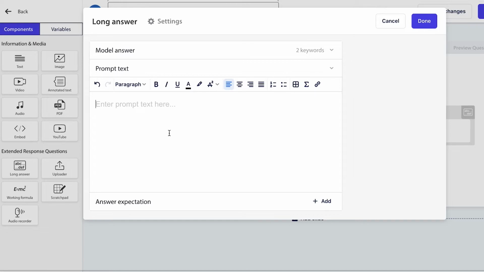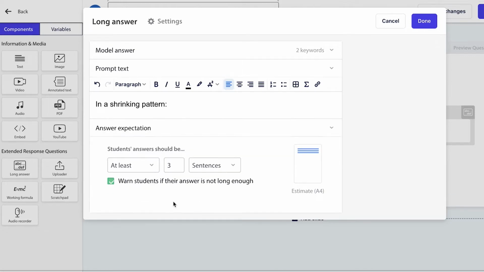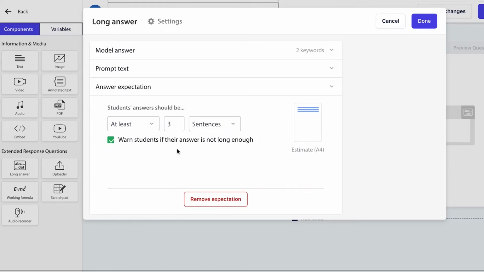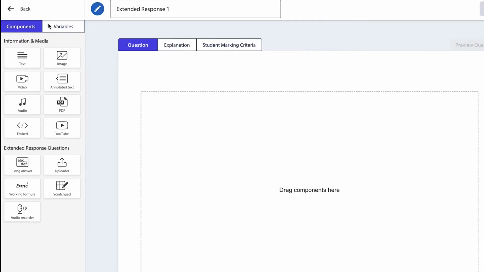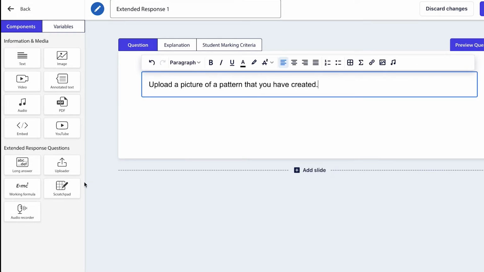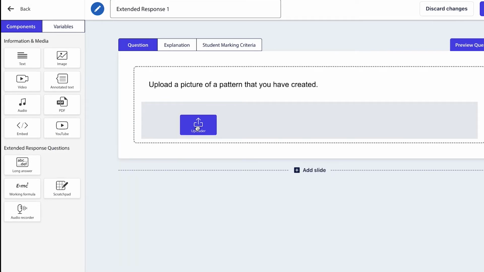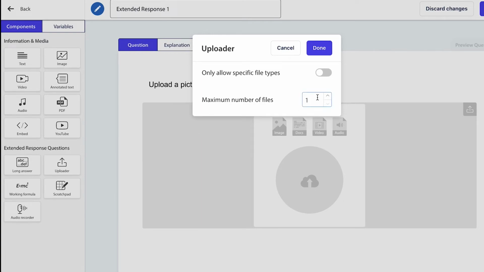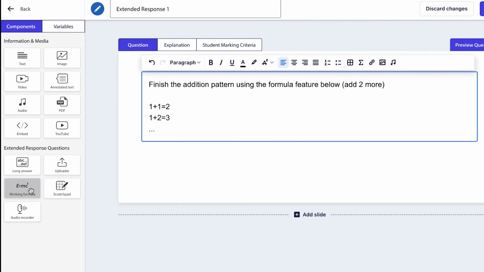If you like, you can add an answer expectation. If the students don't meet these expectations, when they go to submit their answer, an automatic pop-up box will appear encouraging your students to keep trying. Uploader: using the same process, pose a question above this using the text component. Students can upload a range of files such as documents, images, videos, or audio files as a response to your question. Working formula: students are required to complete an equation to show their work.